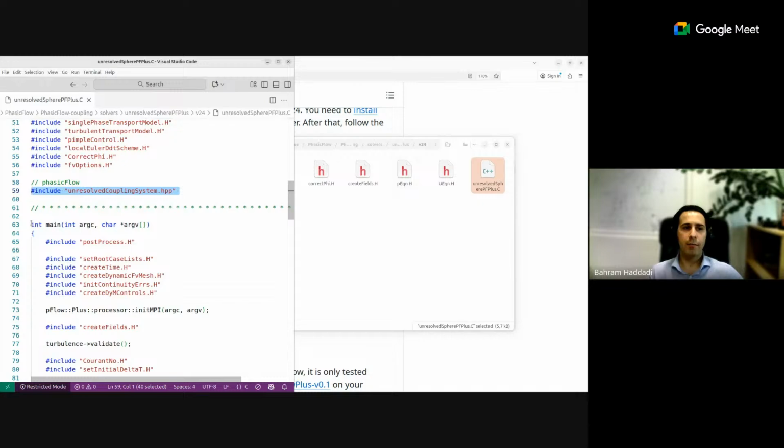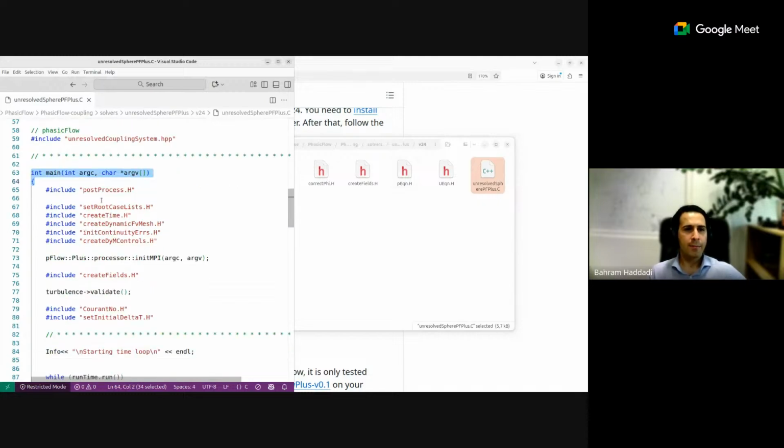Then, continuing down here, we start with the main function in the C file, which is a typical approach in C and C++ programming. The first header files create the time, create the mesh, and initialize the settings on the CFD side. Then, in the next part, we basically activate the parallelization. And then we start creating the fields.